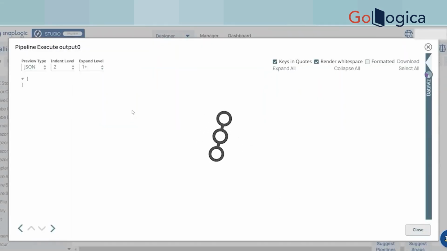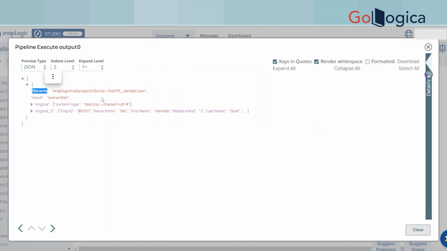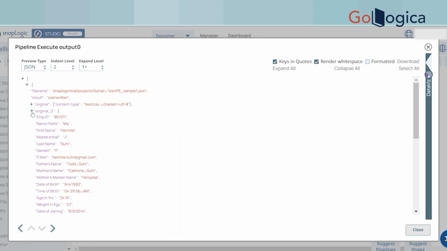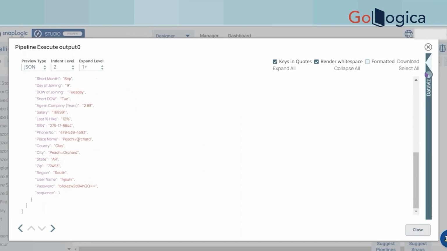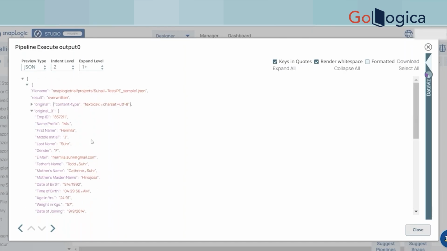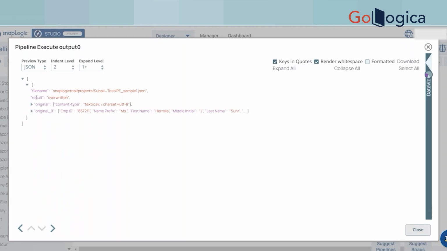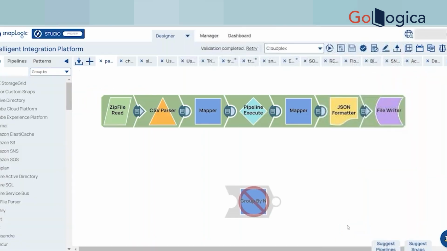Here we can see the file name, the complete path of the file name, and the original, whatever was passed on to this Python executor. We can see that data. So what if my child pipeline doesn't have an output view? It will show only these two: the child pipeline execution ID, and the result, success or failed. That's it. Yeah, I can show you.